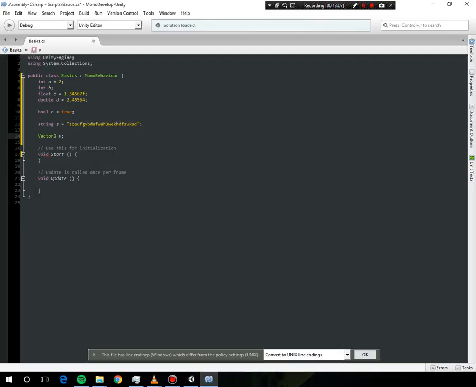Right? So what is a vector? A vector is just a set of floats. It is just a bunch of individual floats. So whenever you see Vector2, Vector5, Vector3, that just means that there's 2 floats, there's 3 floats, there's 5 floats. In this case, Vector2 means that there is 2 floats contained inside of this vector.